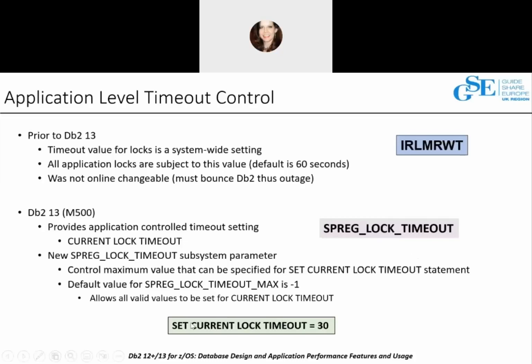And we can also set this through this special register. We could say set current lock timeout equal to whatever we'd like to set it at. Okay, so in this case, we can say set the current lock timeout to 30, so 30 seconds instead of 60.